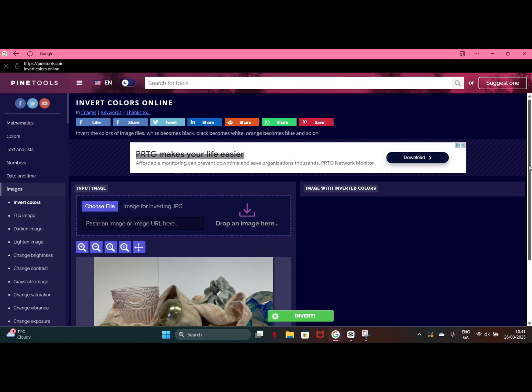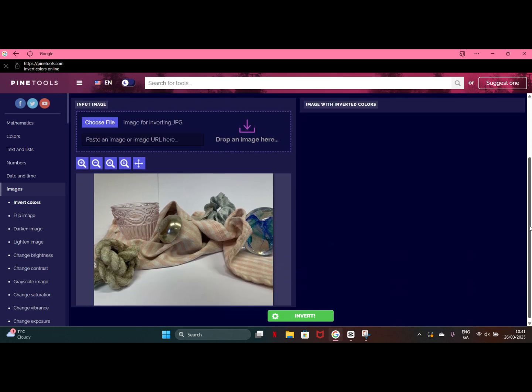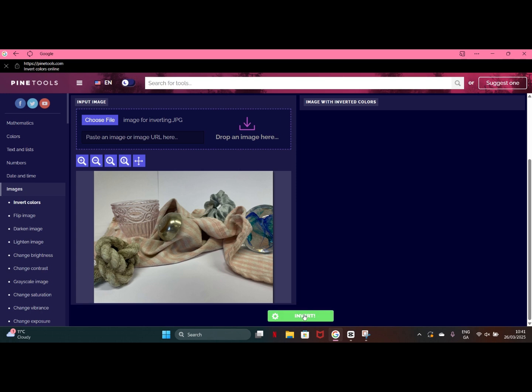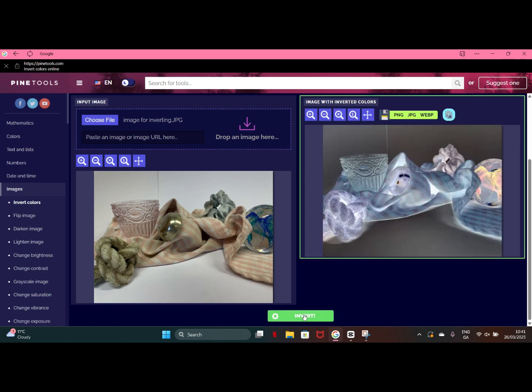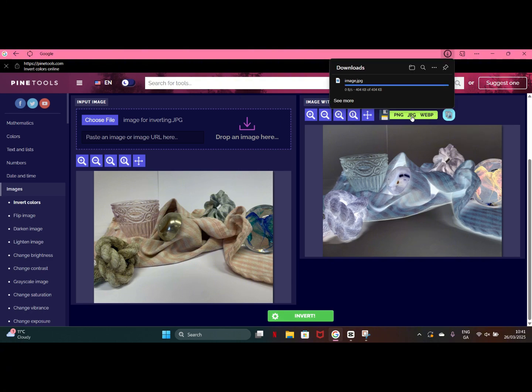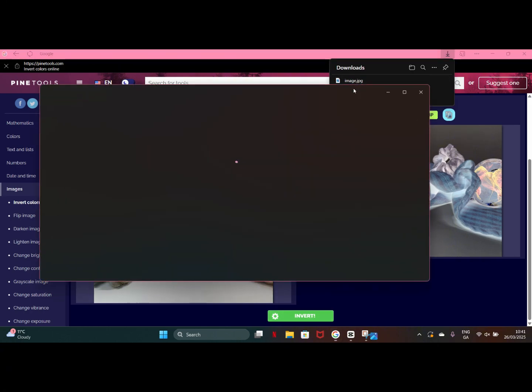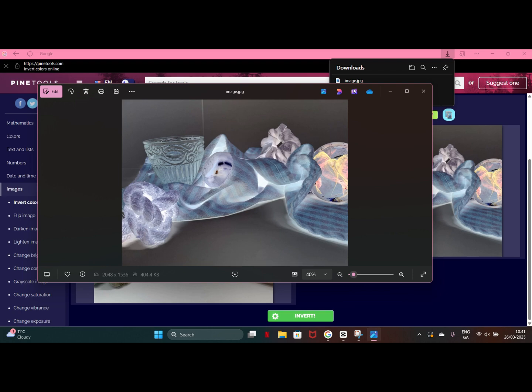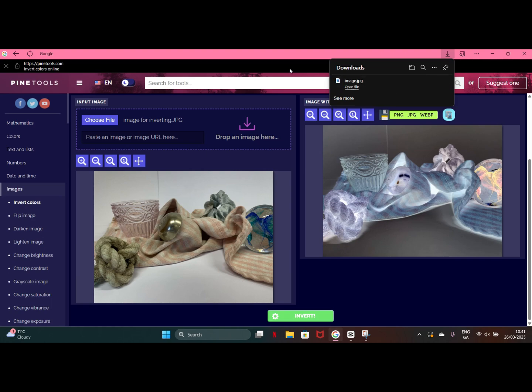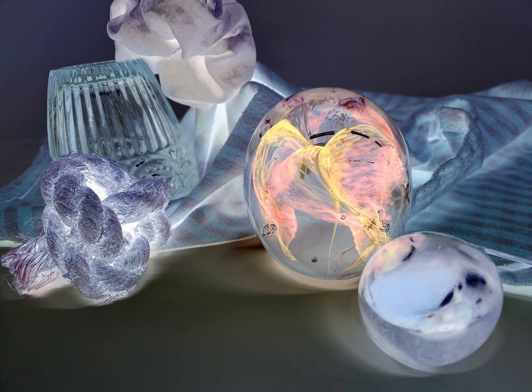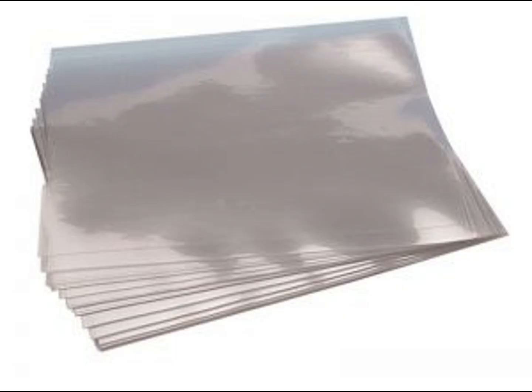Once your image is inverted, you need to download it and print it onto acetate paper. Acetate is clear printing paper. The reason you need to invert it is so that the opposite image develops. The areas with no ink will develop dark blue and the areas with ink will stay white. This is what acetate looks like.